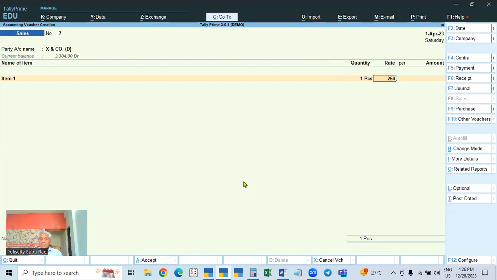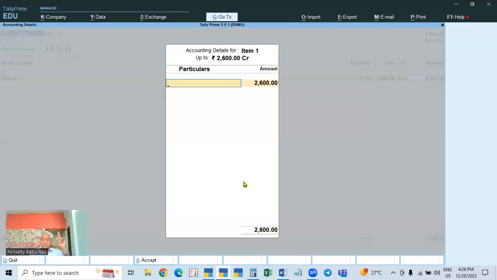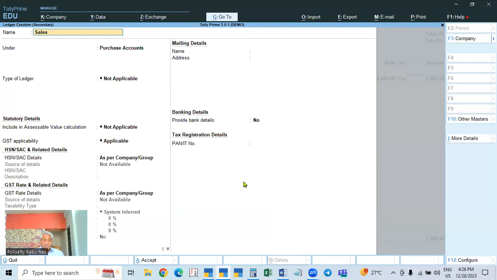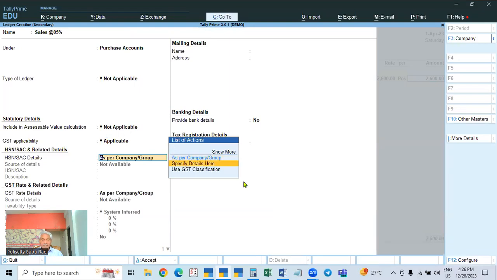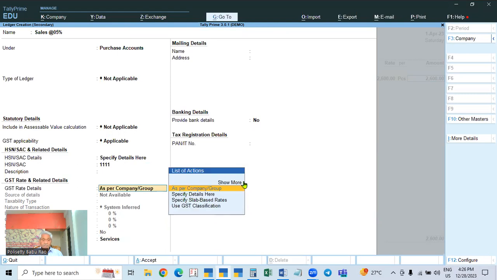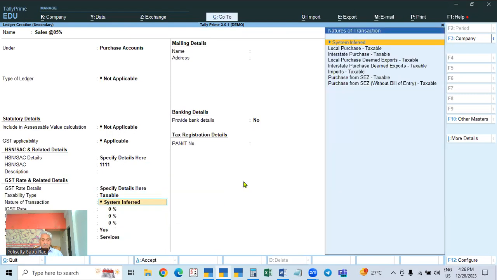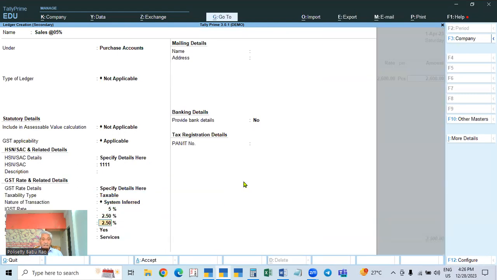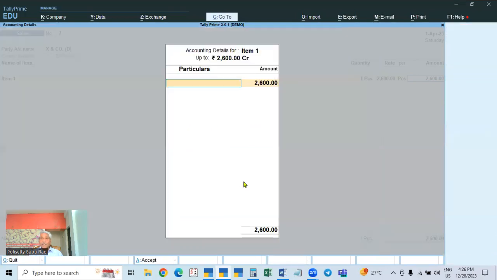So 2,600 rupees. And here it will ask you the ledger, because it is now a sales ledger. Sales at 5%. Again, accept this, specify here 5%, 1111, and here specify the rate is 5%. And it is goods. Okay, this is over.